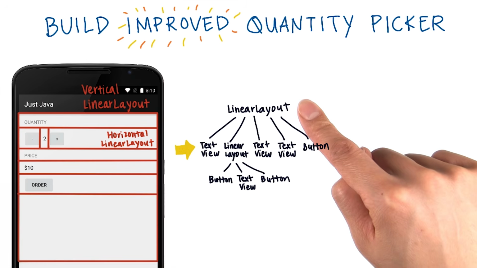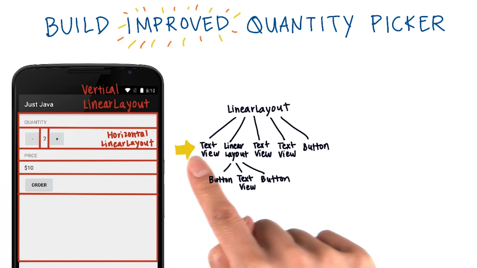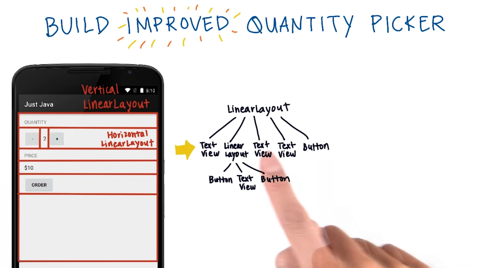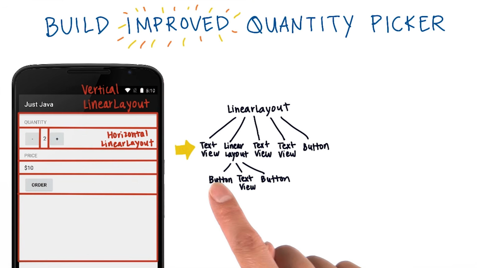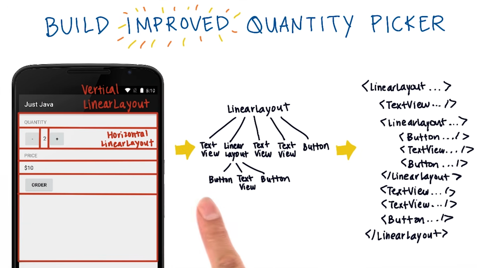We have a vertical linear layout as a root view, and then 5 children under that. The linear layout itself has 3 children as well. Once we have the diagram, it's easy to create the skeleton of XML code now.